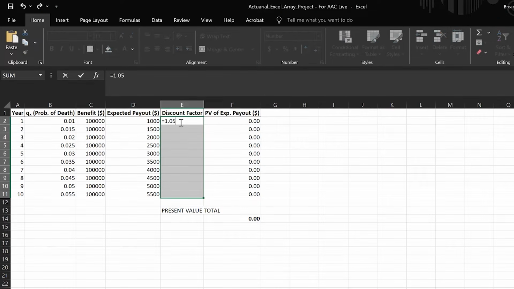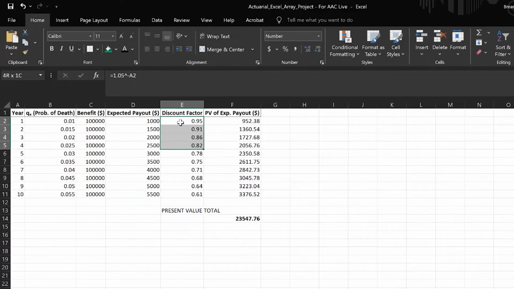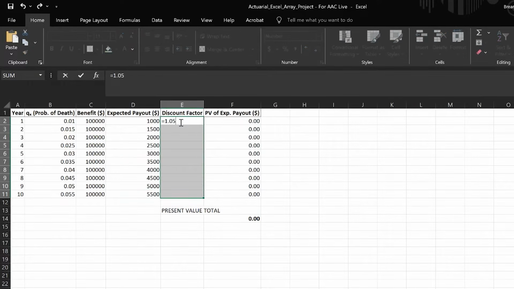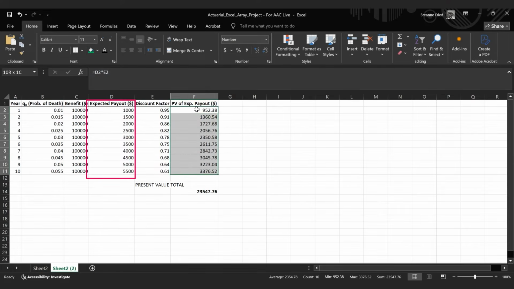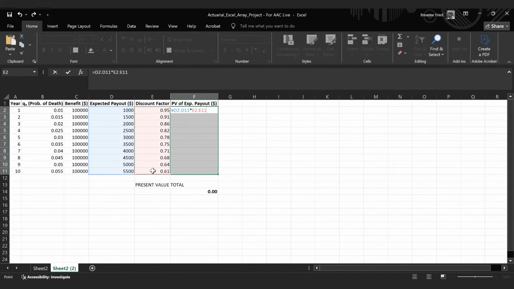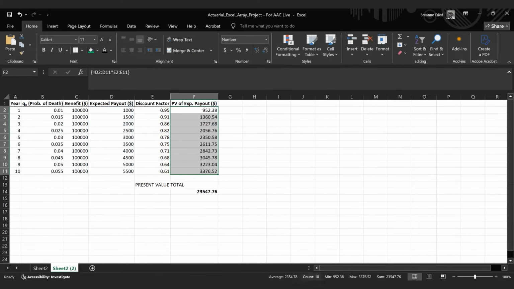Now with discount rate, we can do something very similar. Usually we would put 1.05 to the exponent 1 or the exponent 2. Now I referenced column A to get my values. And since I have those column A numbers in there, I can actually reference those in an array formula. So I can highlight all the cells that I want the formula to apply to, do 1.05 to the exponent column A, then Control, Shift, Enter, and it's done. To get the present value, we multiply D times E, Control, Shift, Enter, done. And then you see the present value is the same as before, 23,547.